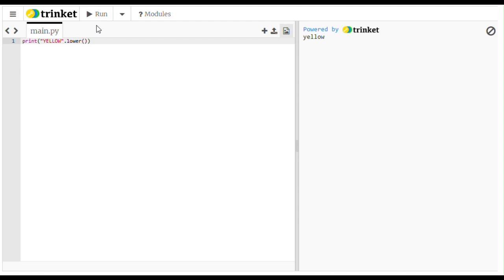As you can see, dot lower changes every single letter inside the string to lowercase. Dot upper changes every single letter inside the string to uppercase. There is another one which changes it to title. It capitalizes the first letter of the word, right? Capitalized. This can be very useful for names, right?